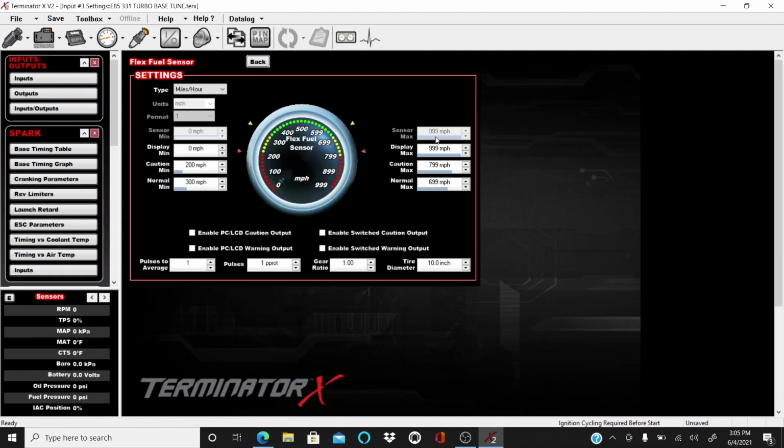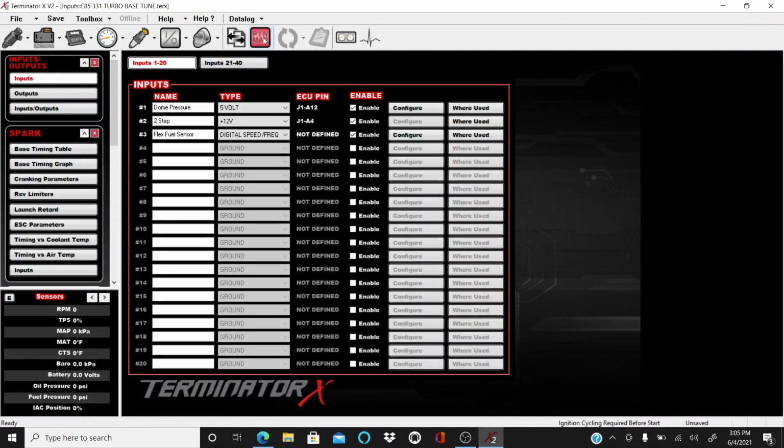And then we have to configure it. The nice thing about Holley is they already have GM flex fuel in it. So just click that. Back. Now we have to pin it.